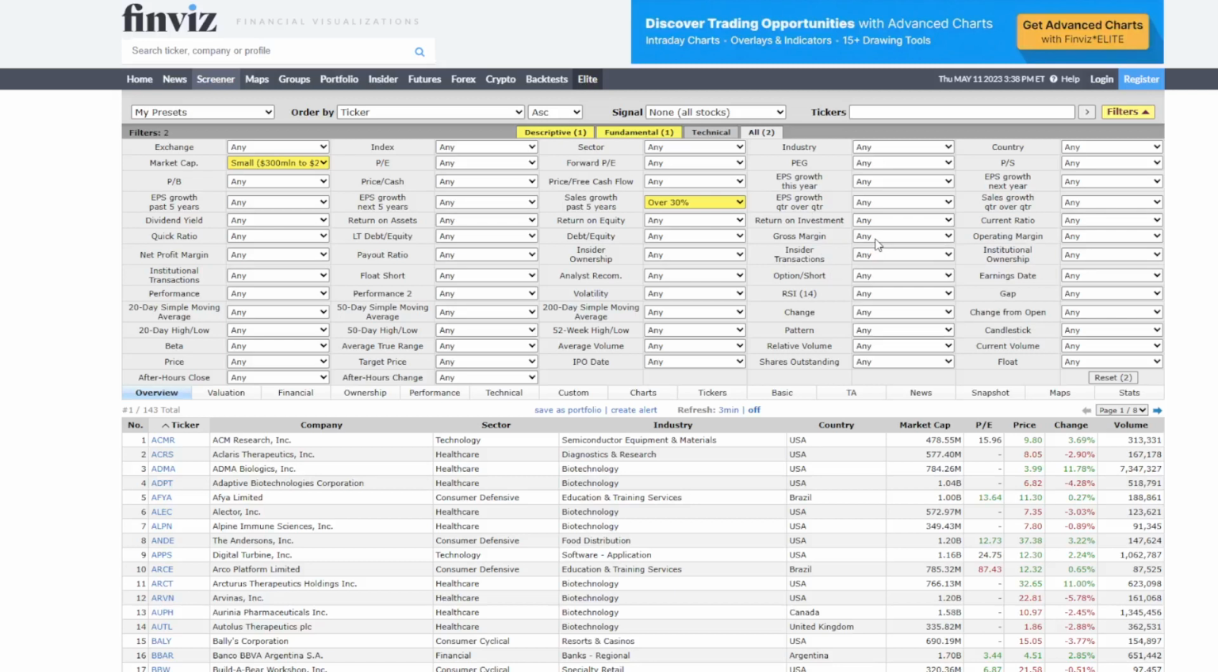Gross margin. Now, I care a lot about gross margin. And I'm going to say ideally, I want at least 50% gross margin. But for a lot of hyper growth stocks, like the one I'm looking for, like if you're looking for, say, a 10-bagger, I would argue 70% or more gross margin is important.